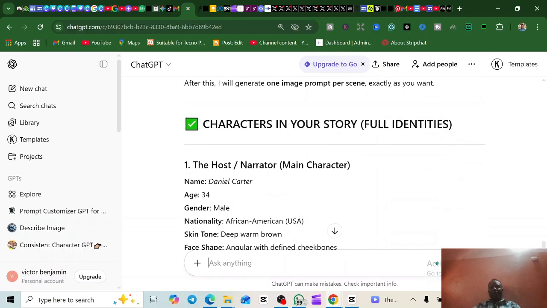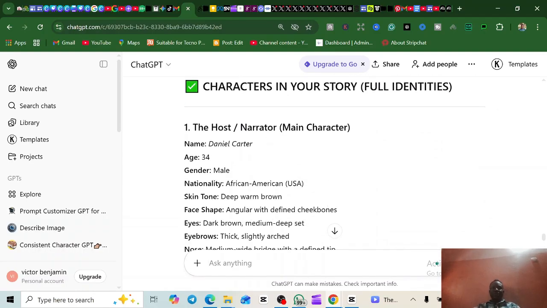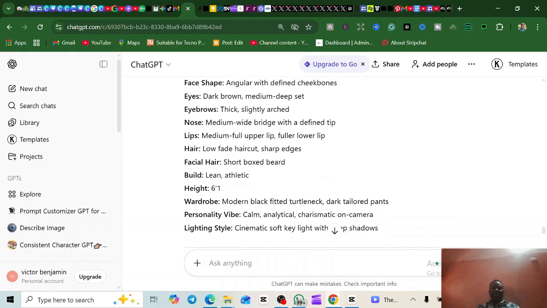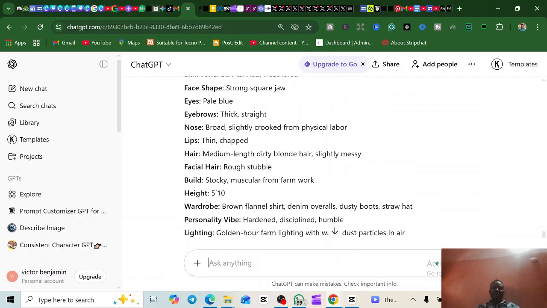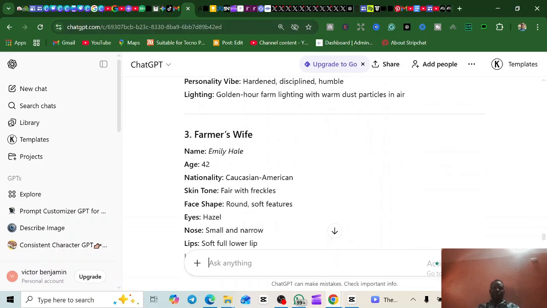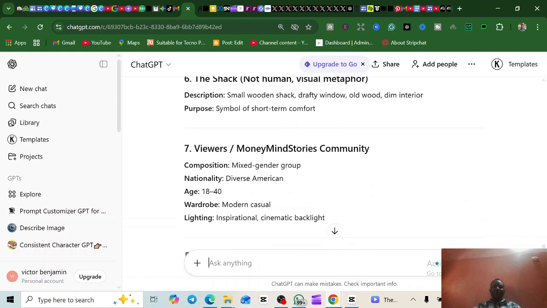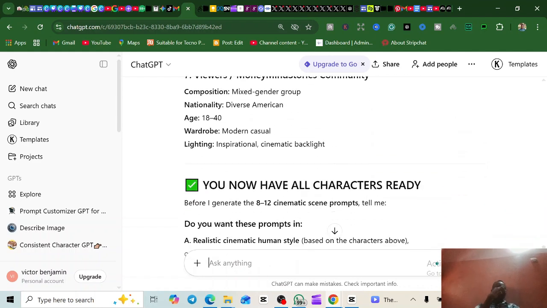So you can see the characters in your story, with their full identity. You see the host, narrator, the main character. This is the host, right? So this is the person narrating the story. Then this is the farmer, right? In my story, there's a farmer. This is the farmer's wife. This is the neighbor feast crowd, right? And then this is the builder, right? So it points out, it creates all your characters for you.